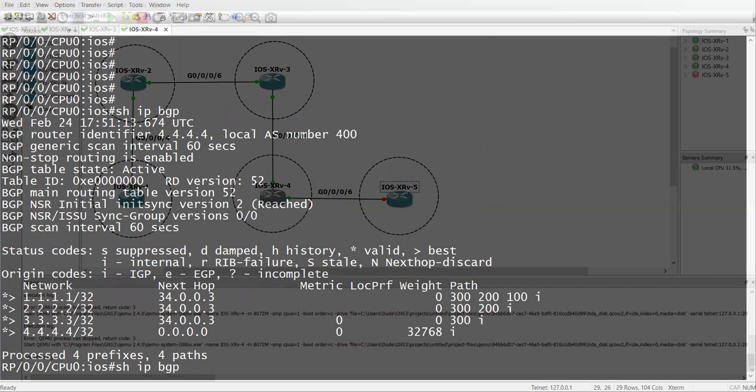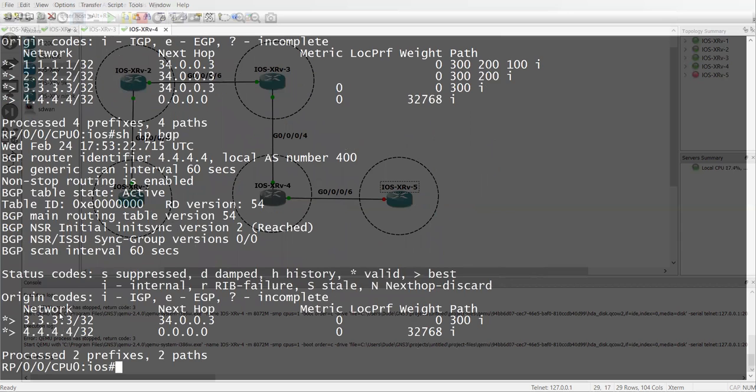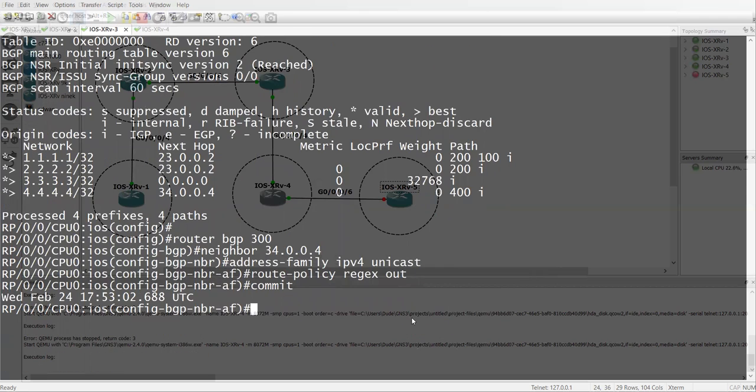Go here. Now, what should we receive? Only the route that is 3.3.3.3. And look here, we are getting a route that is 3.3.3.3. That's it. It means the device is sending only the local route. So this is how we can send a local route.